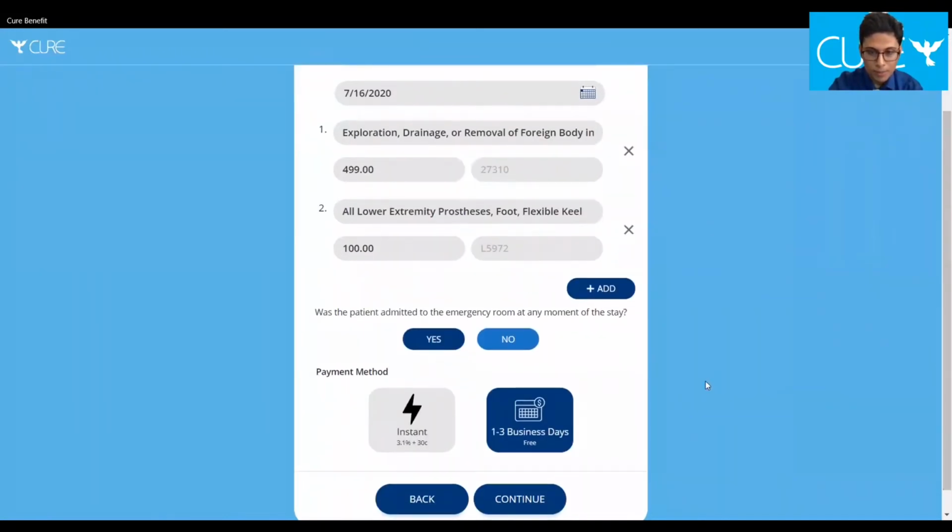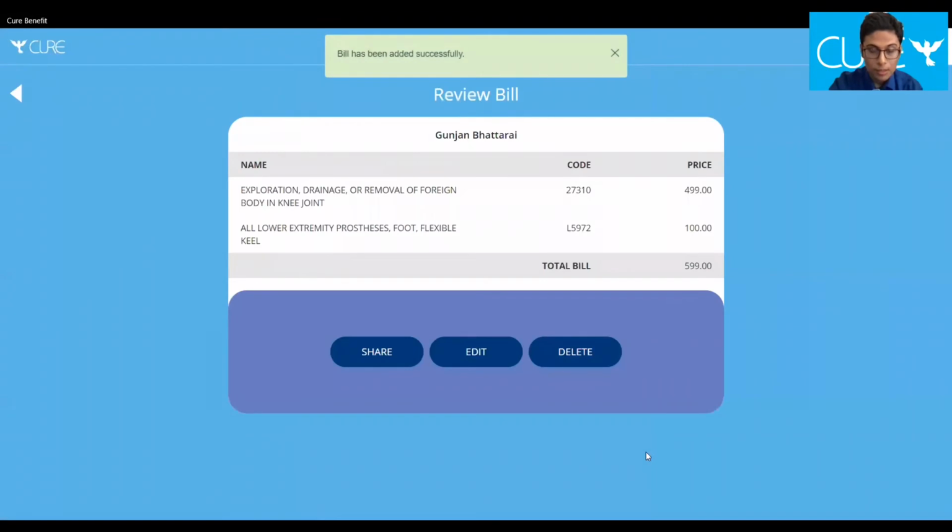So we've clicked our specific payment method. Continue. So here you go. You'll see the name of the primary beneficiary that's being billed, the name, code, and price. So name will be the two things you are billing for, the code, which in these cases are the CPT and HCPCS code associated with these two, and the two prices. And your total bill will be $599. You can choose to edit this and change these figures. Maybe you want to change this back to $15,000. Maybe you want to delete this bill entirely, or you can choose to share it with the patient.